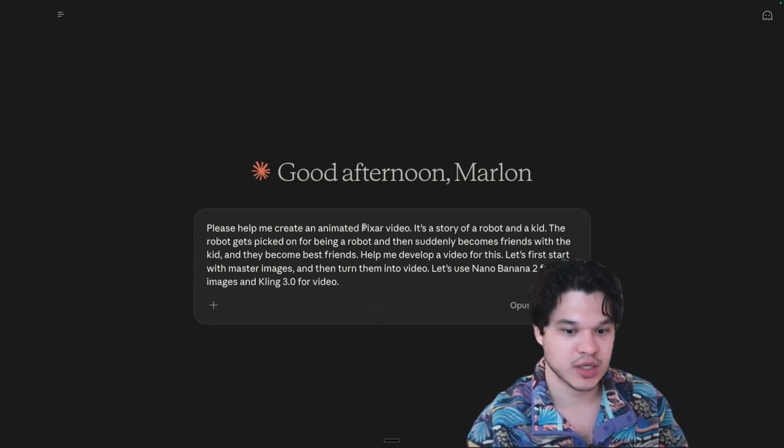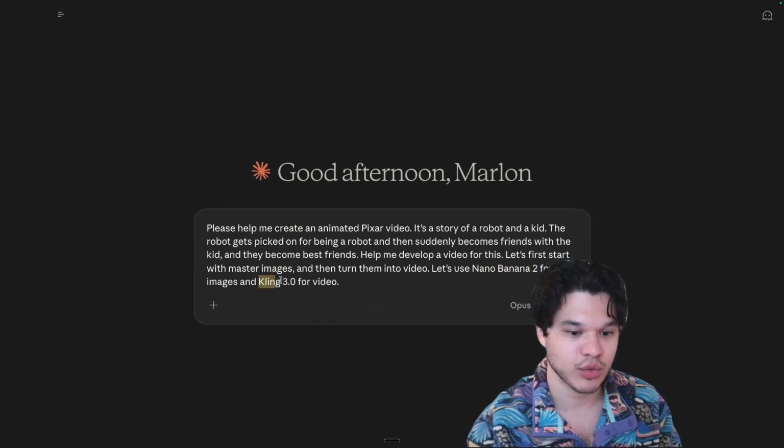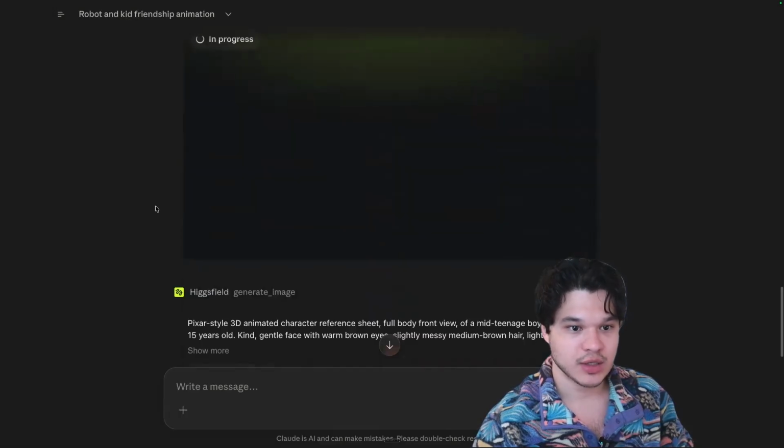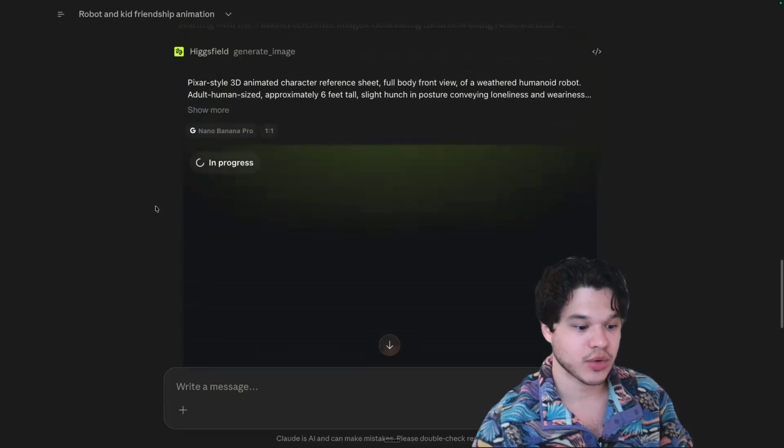We're simply just going to create a Pixar style video. It's a story of a robot. We're going to use Nano Banana 2 for that, and then we're going to use Kling 3.0 for the video. And as you can see here, we are starting to create those images.